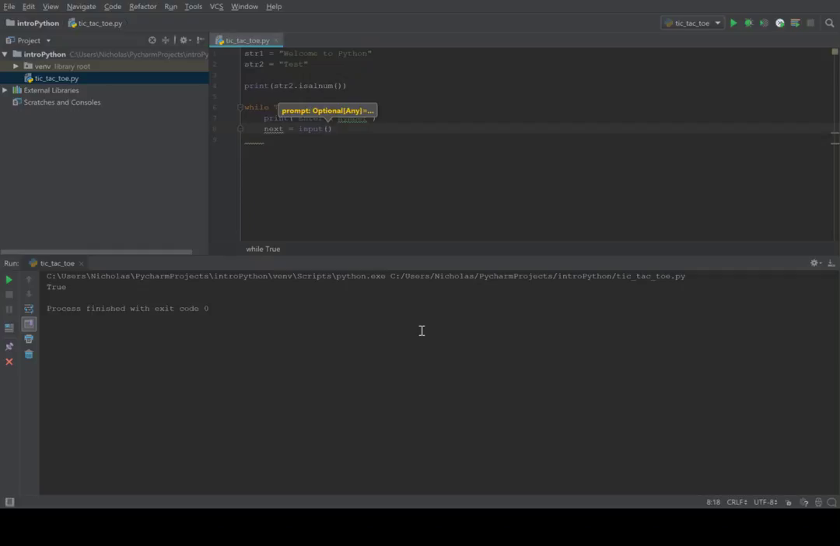Oh, for is space. Well, because you hit space and then enter, and then just enter. Oh, enter is a blank string then. Okay. That will be false.